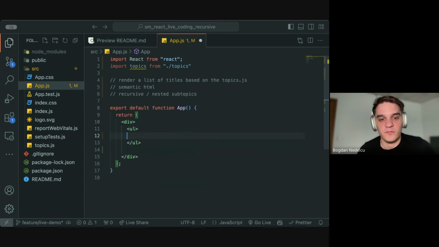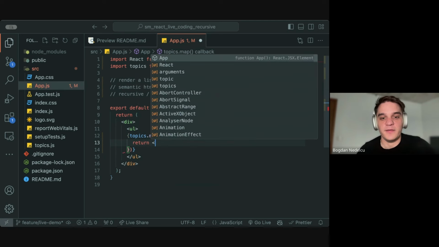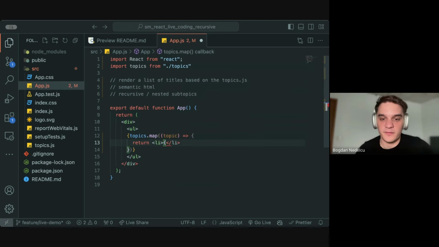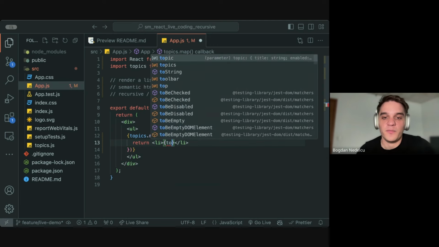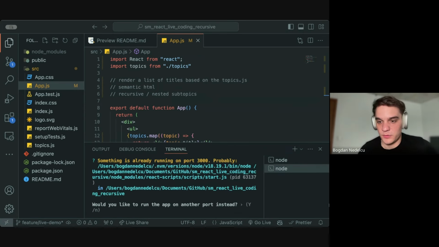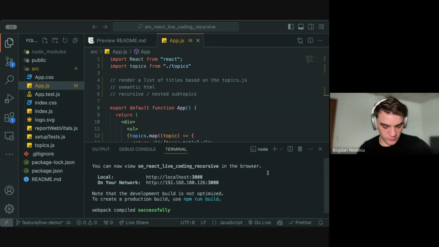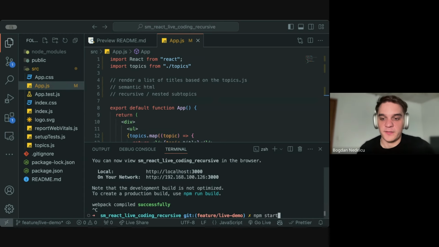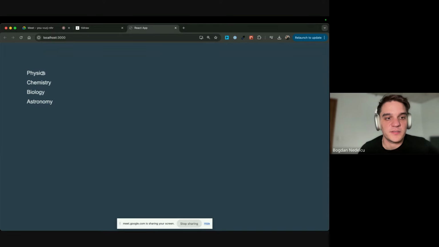Perfect. And now we will return a list element. And inside that list element, we can render the topic.title. That would be our first implementation, the simplest one. Let's check how this looks. Do I have this running on another port? Oh yes, it's already running. I'm going to stop it just to make sure we start from scratch and run again. Okay, so we have a basic representation of these 4 topics. It's not much, but for now it looks okay. Let's go back and continue.